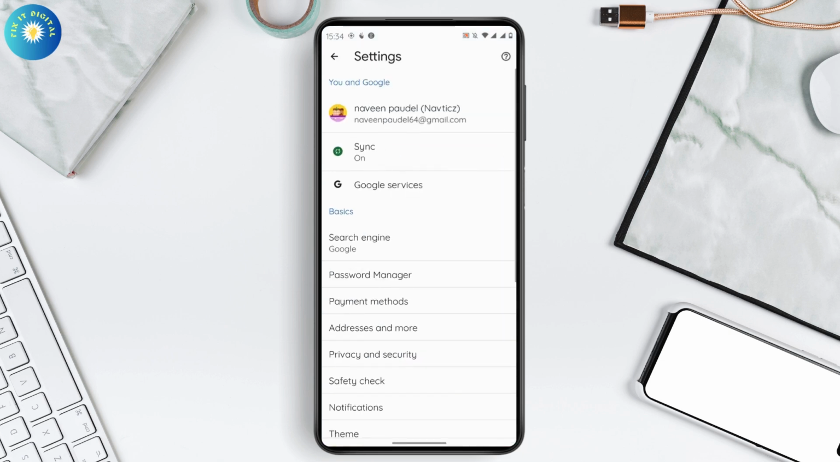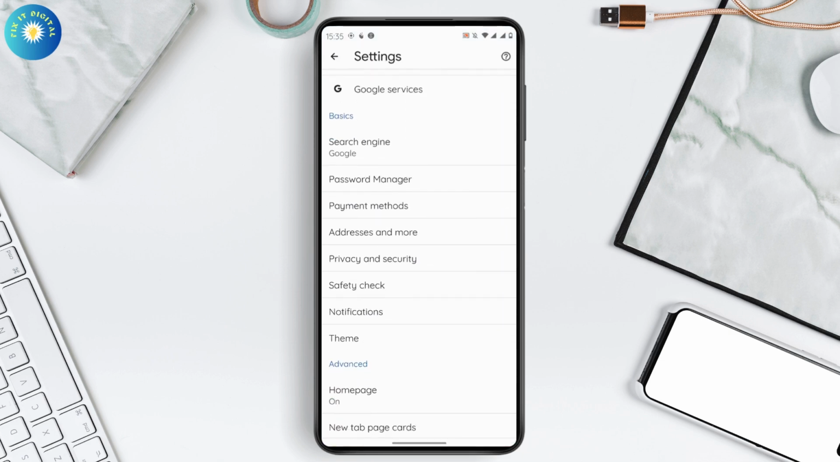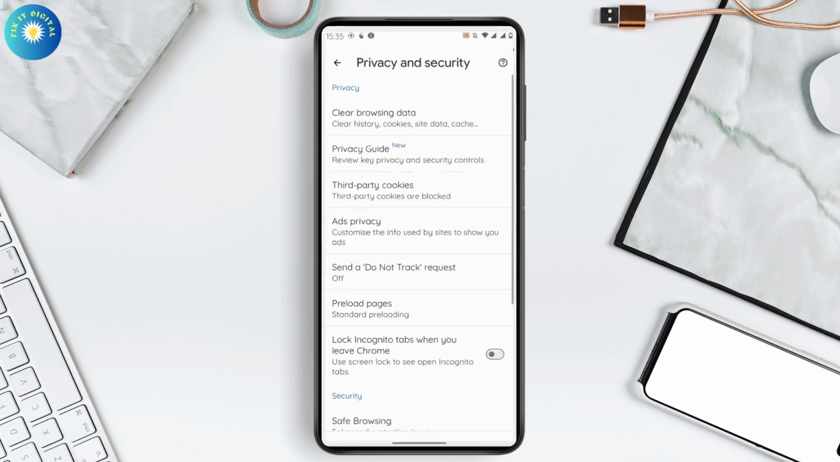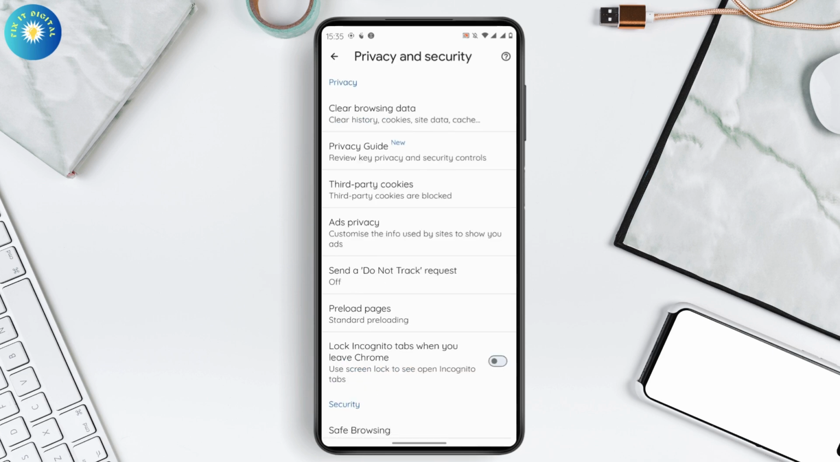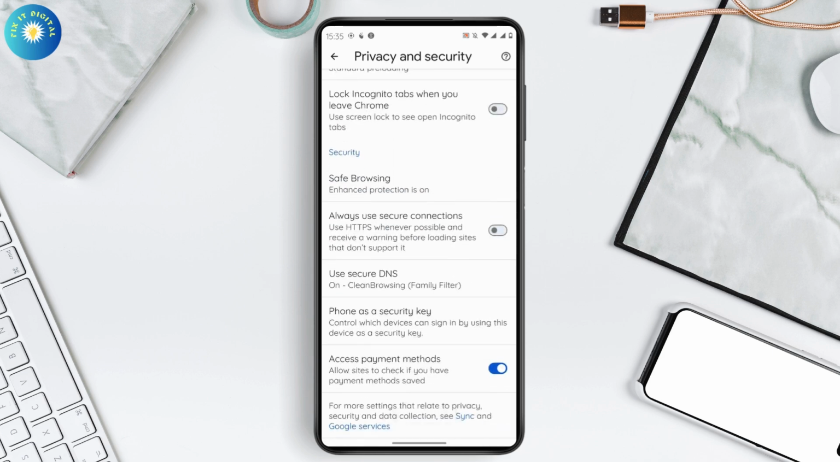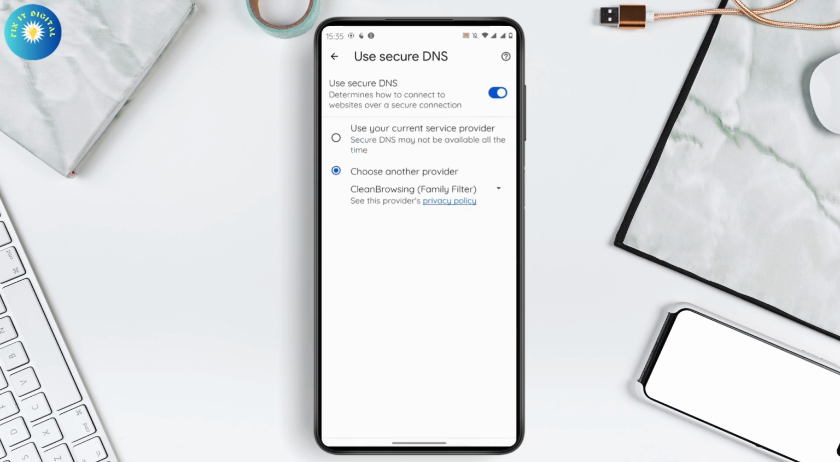After tapping on settings, you just have to scroll down and you will find the privacy and security option. Just tap on it, and from here simply scroll down and you will find safe browsing. Just tap on that, and after tapping on that, now you'll find choose browsing.